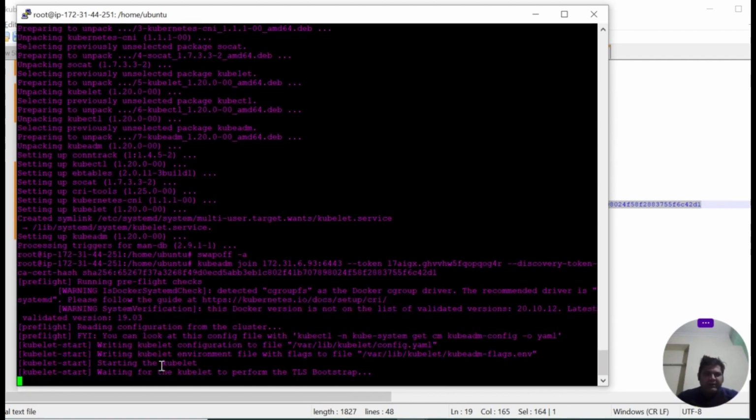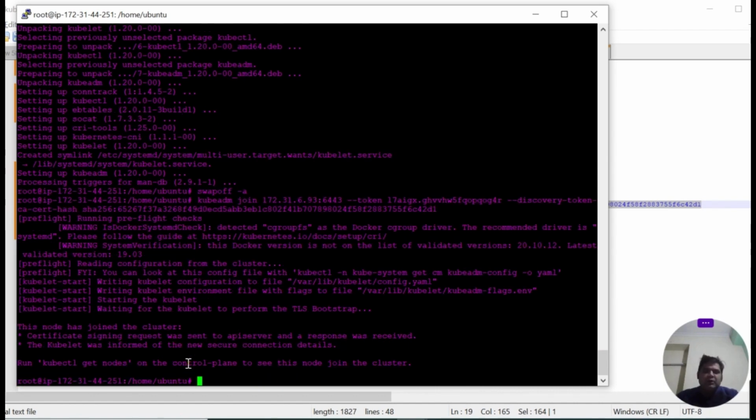You can see that it is starting the kubelet. So you remember what is the role of kubelet. Kubelet controls that node. Okay. So you can see waiting for the kubelet to perform the TLS bootstrap. Okay. So here you can see this node has joined the cluster. So this worker machine has joined the cluster. So what is the cluster? Cluster is a group of nodes. So master and worker are now synchronized to each other.